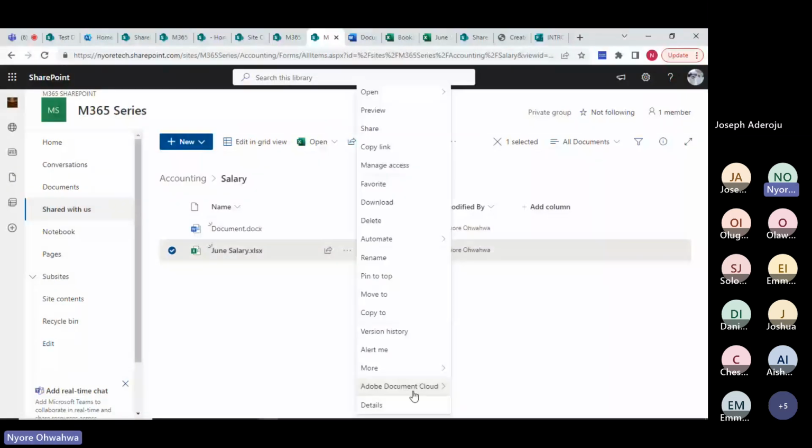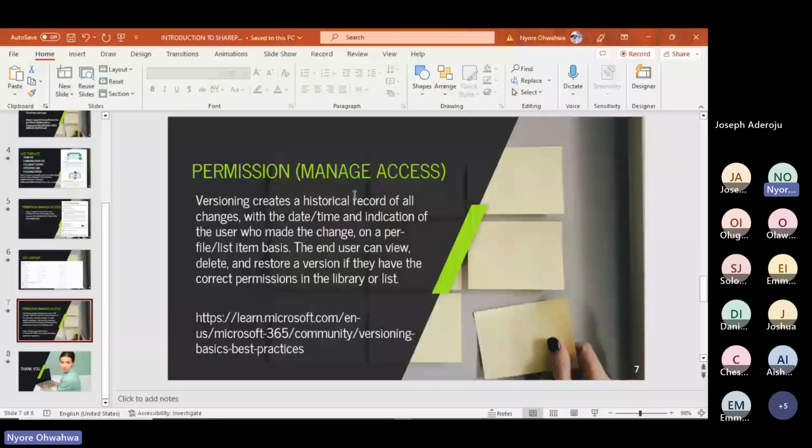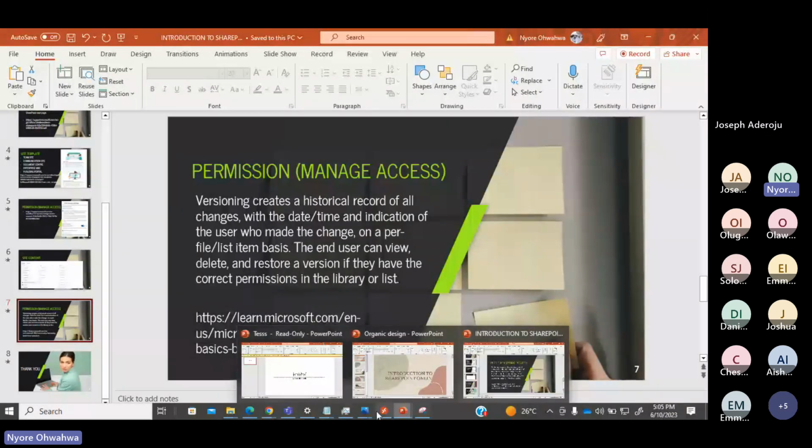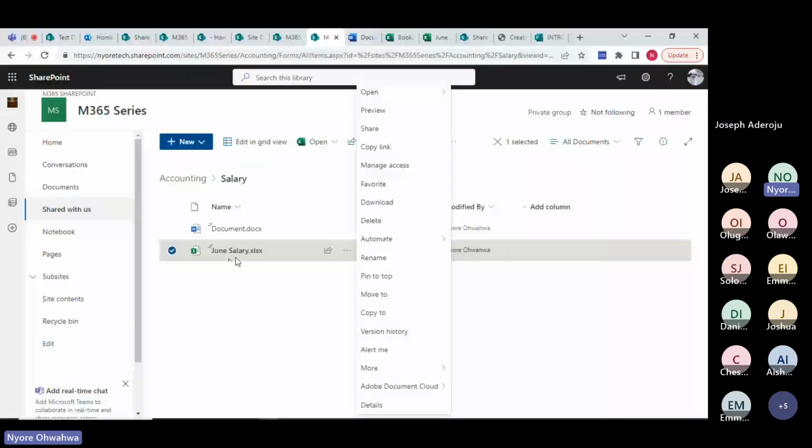Versioning, as it says, creates a historical record for all changes with the date and an indication of the user who made the changes. Basically, if I make a change to a particular document, it keeps a version of everything that I have done. So maybe I made a change today and I want to go back tomorrow to the change that I made yesterday. I can easily go back to the previous version.